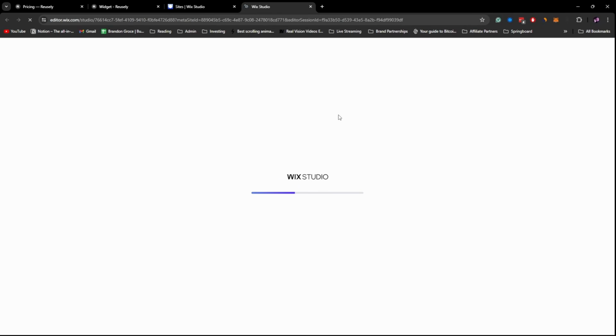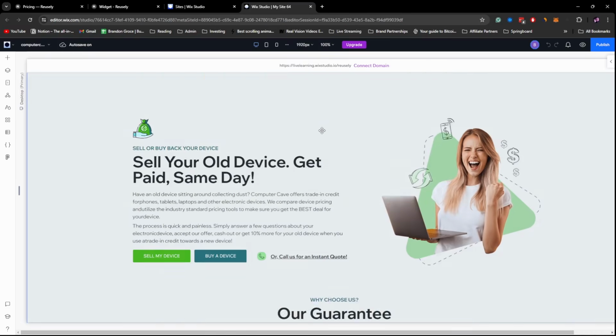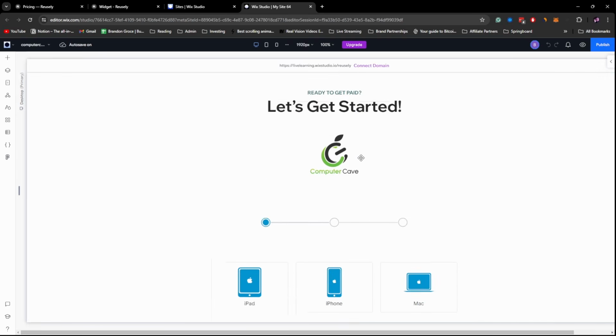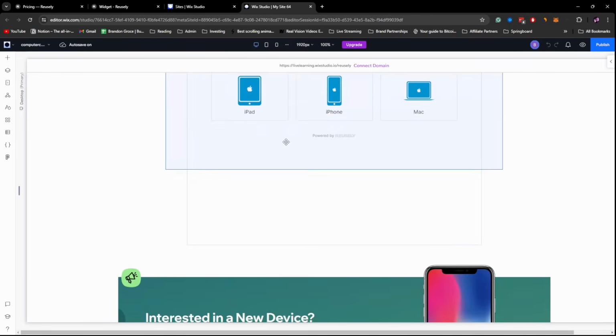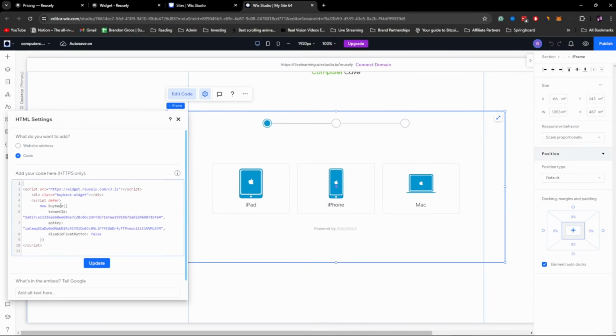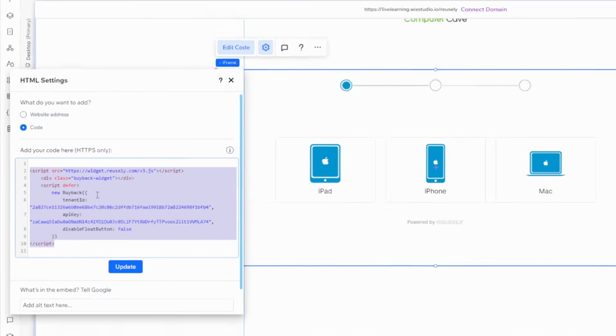All right, so I'm opening up Wix Studio here. I'm opening up my buyback site, and I simply copied a brand that is currently using Reusely called Computer Cave. And on this website, this is on their sell page. As you can see, sell your old device, get paid same day. What we're doing here is we already have, as you guys can see here in Wix Studio, an iframe in here where we have copied and pasted our Reusely script in this box here.